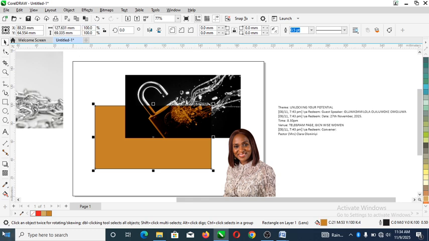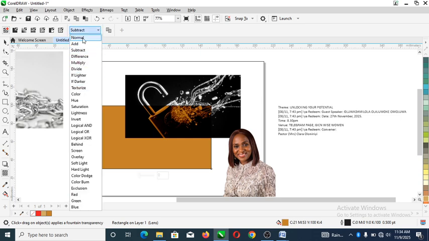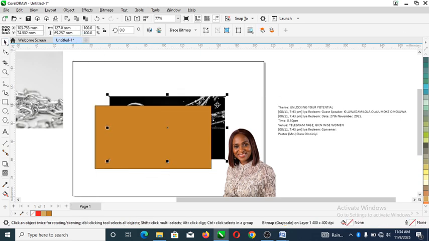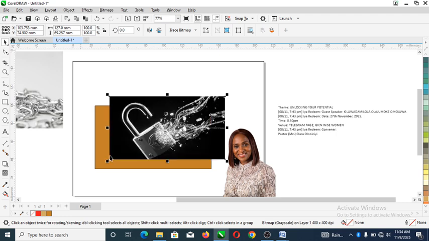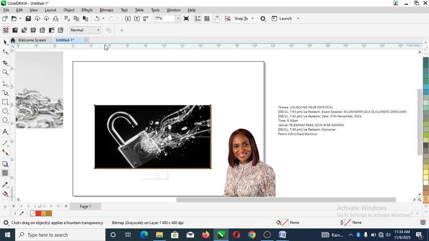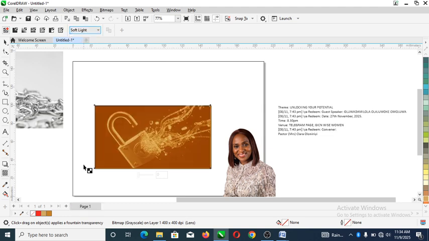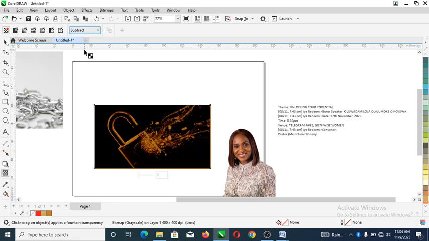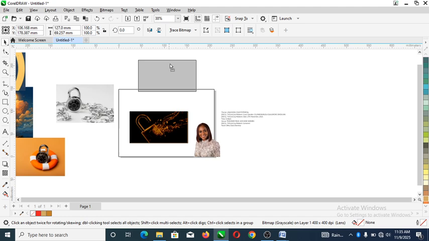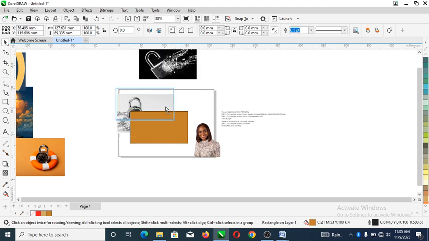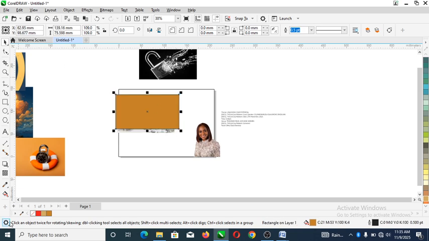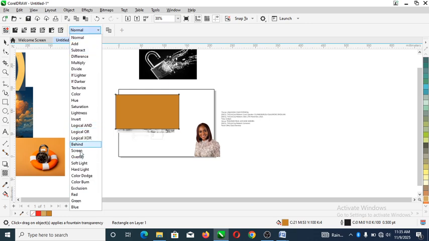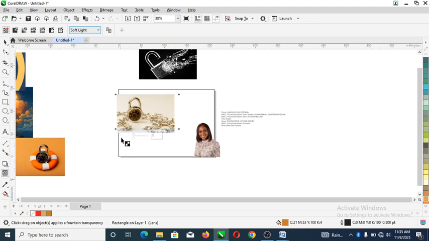Or better still, let's change the mode of this to normal. Then let's bring this all up. Control Page Up on your keyboard. There you have it on top. Then let's go on and change the merge mode to soft light. Soft light or subtract. It's not nice either. Let's make use of this. So go ahead, change the merge mode to soft light. I think this will be nice.